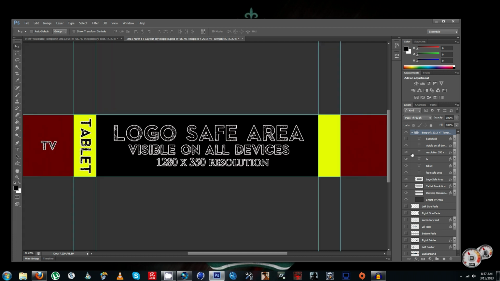So yeah, this is what it'll look like by default. The black area here is the logo safe area. Basically what this means, as it says there, is visible on all devices. So no matter what it is, this will automatically be displayed by default. Whether it's a tablet, a TV, any mobile device, it'll be perfectly fine.